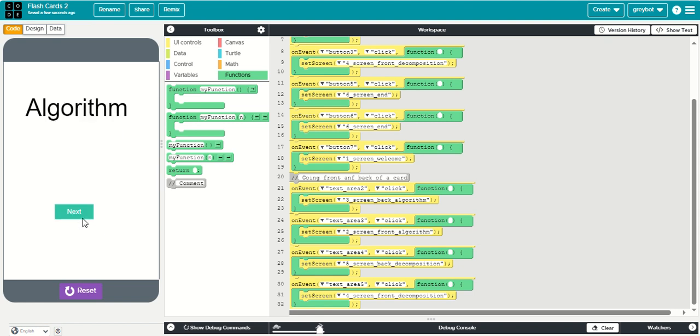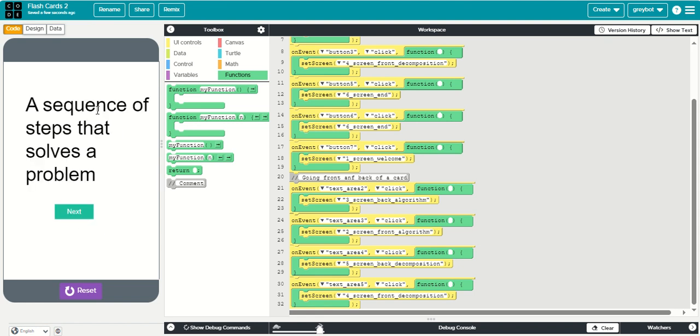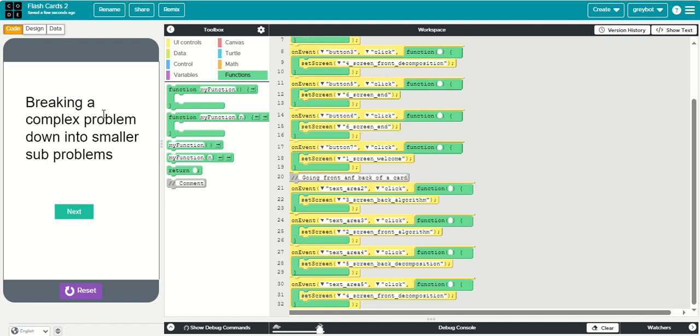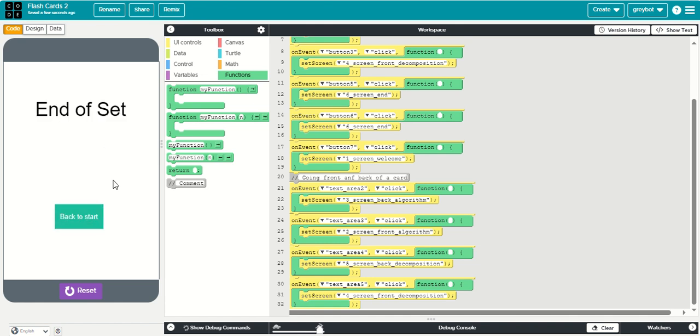Let's click on start. So that's good. So if we click on algorithm here, it takes us to the back of the algorithm card. So we're able to click between those two. That's really good. And then if we move to next, we move to decomposition. That's really good. And again, we can hopefully flip it. There we go. So you can flip between the two there. And again, if we click on next, it takes us to the end of the set and back to start.